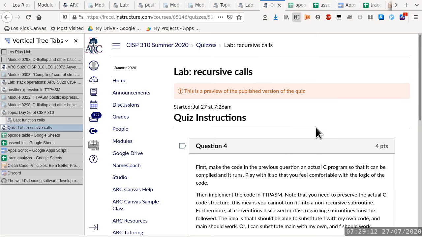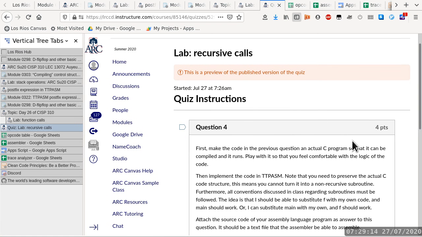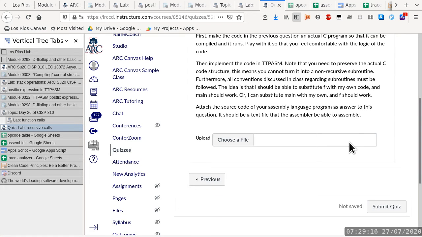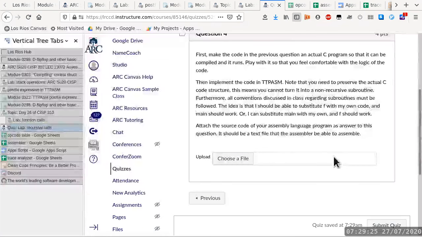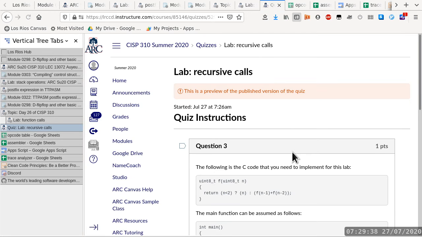This is question number 4, and it's worth 4 points because you have to turn in your actual program. So you need to implement the C program corresponding to the code in question number 3 and test it, and then just work with it. There are several ways to test this. Let me go back to the previous question here.